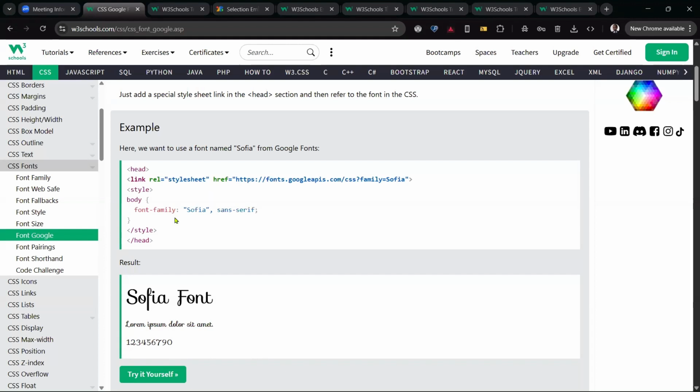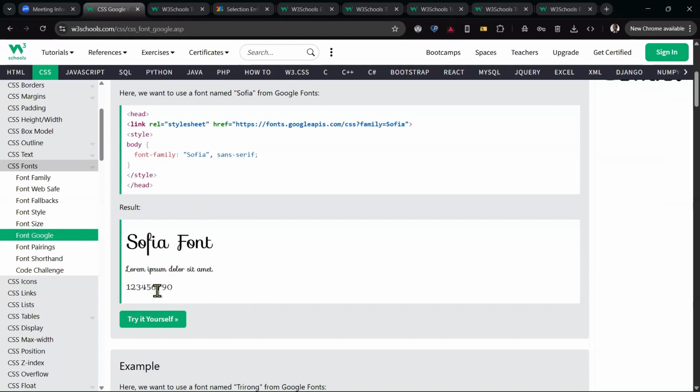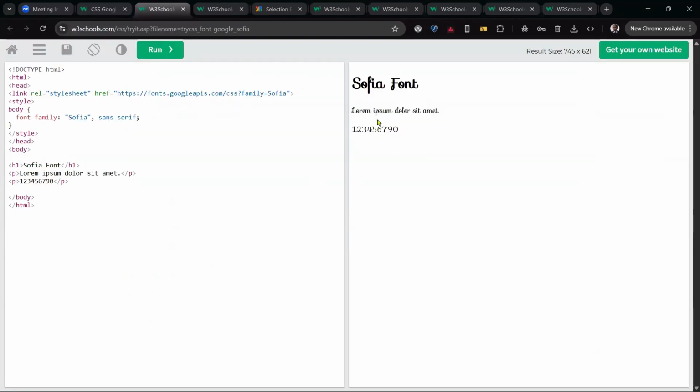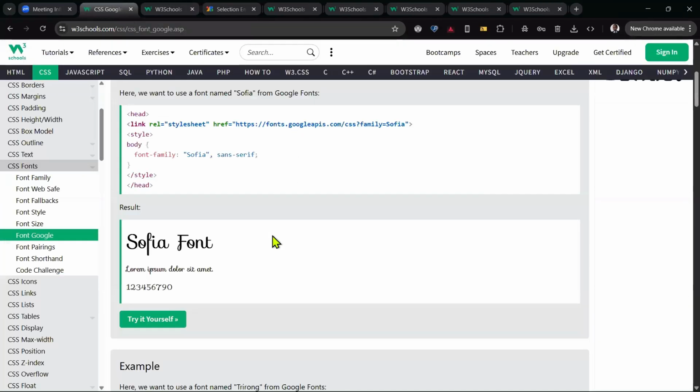Here, what is being used? The font family of Sophia, and the Sophia looks like this. It's the Sophia font. So if you want your text to look something like this, you go and use what? The Sophia font family. Look at how each number looks. So as a designer, you have a lot of options.